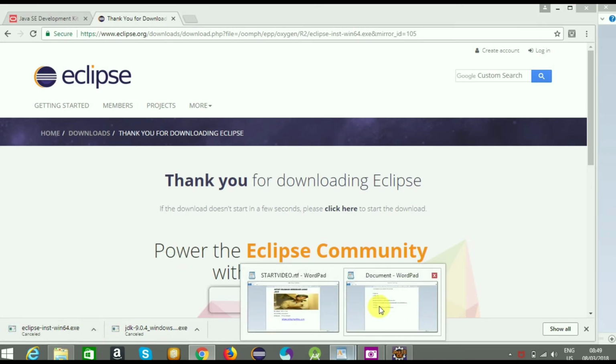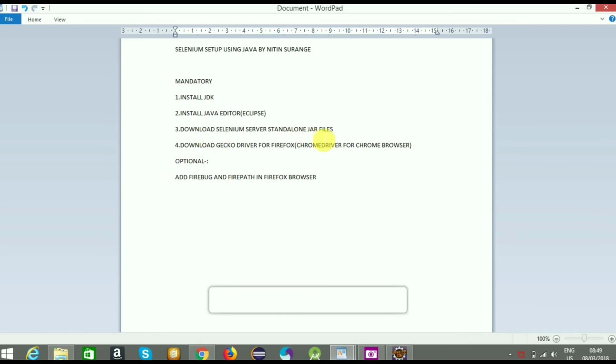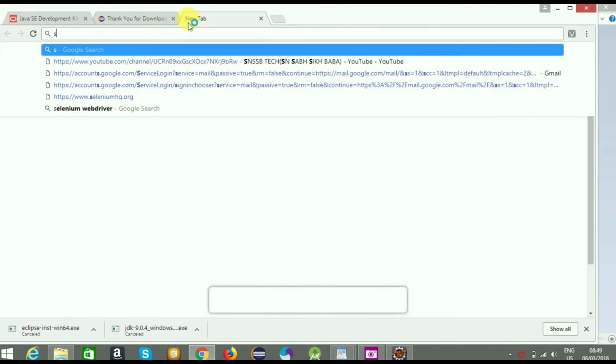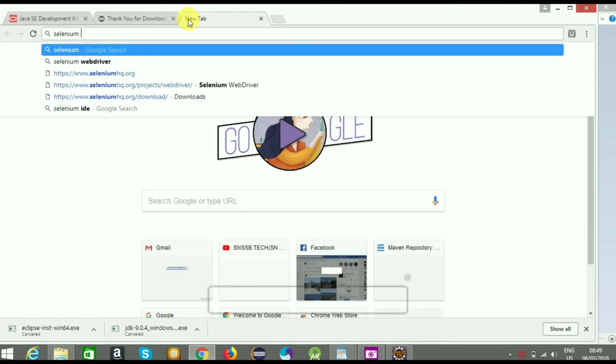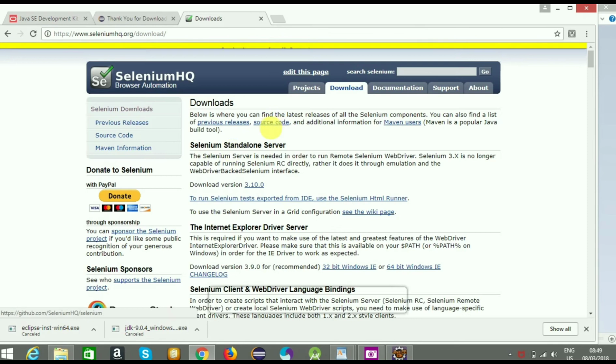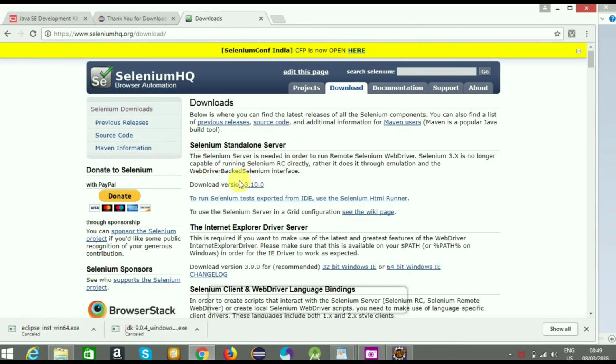Now, next, what is the next here? Download Selenium server standalone jar files. Okay, now go to the new tab, search Selenium server. Okay, just go for the Selenium HQ download link, the first link. You will find the download version 3.10. And if you go below, okay, then click on this download version.